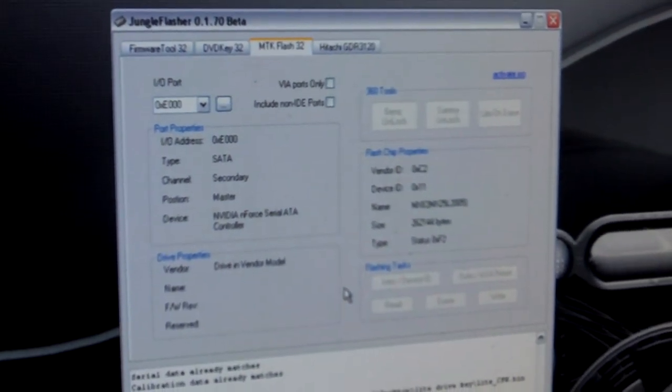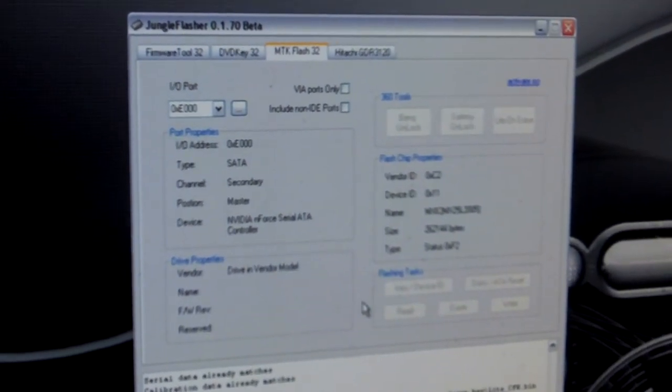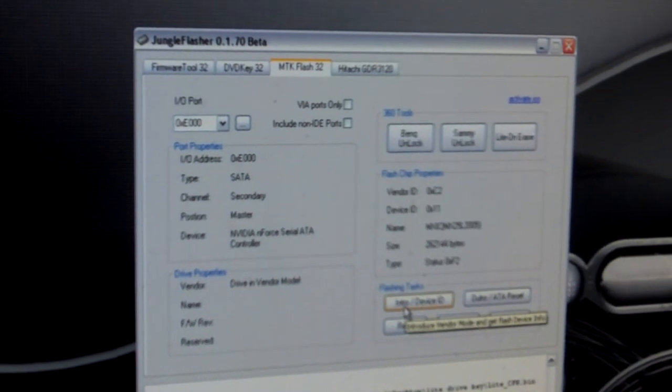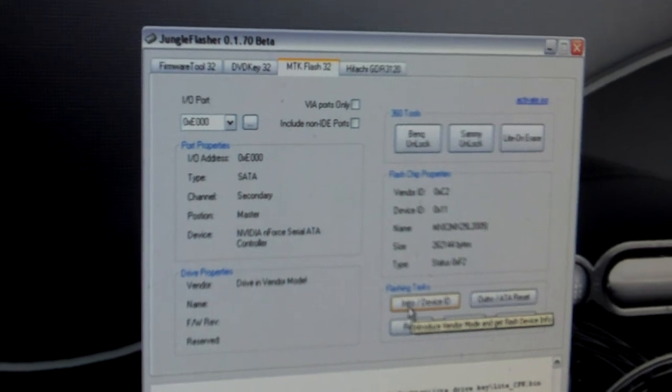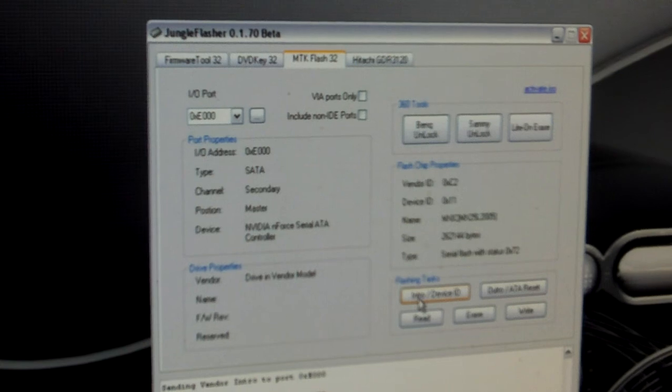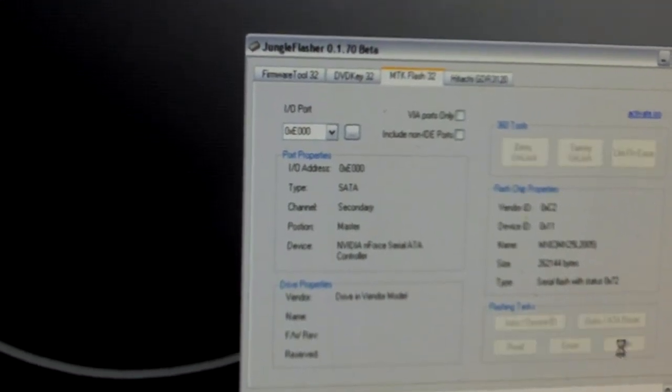Now, mine, for some reason, on this particular computer, it always says drive returns invalid status, device intro fail. I just power the drive on and off and do another intro. Now, you're going to want to make sure you have status 72 before you try to flash. There we go. Now, I'm going to write my firmware.